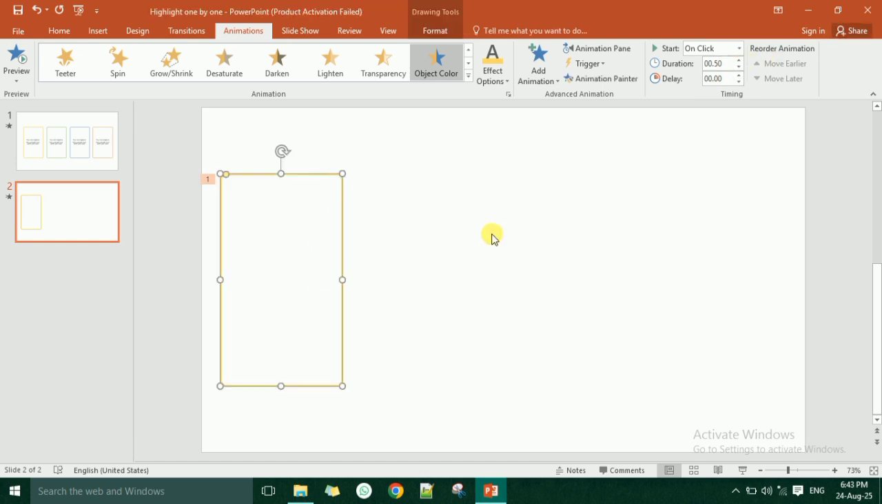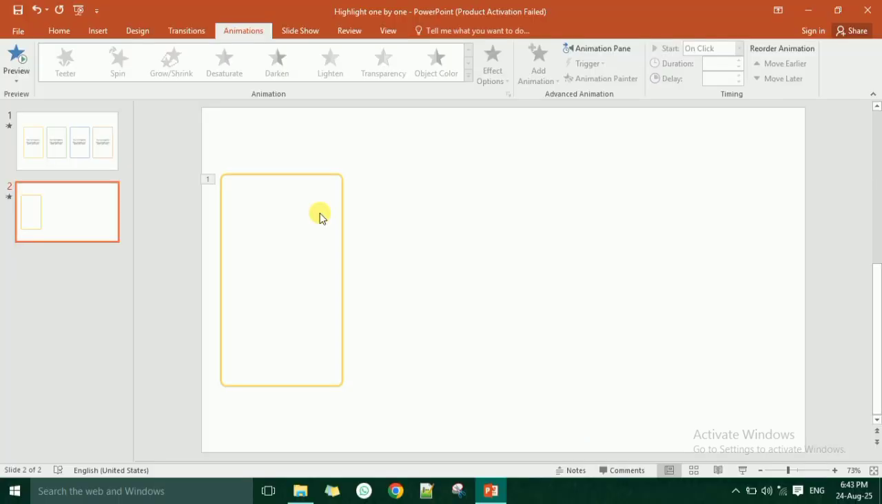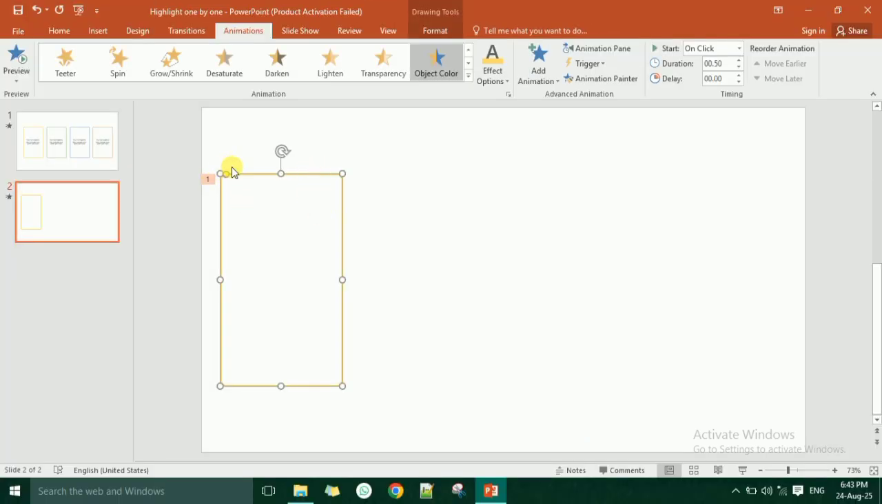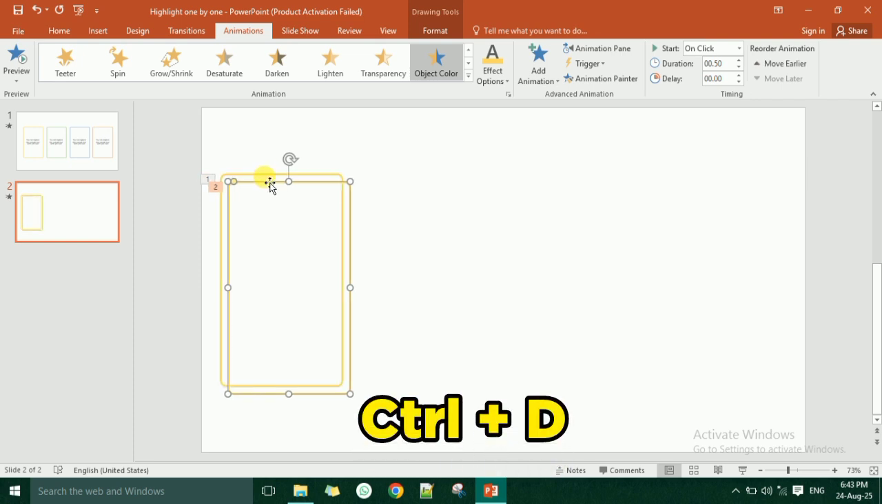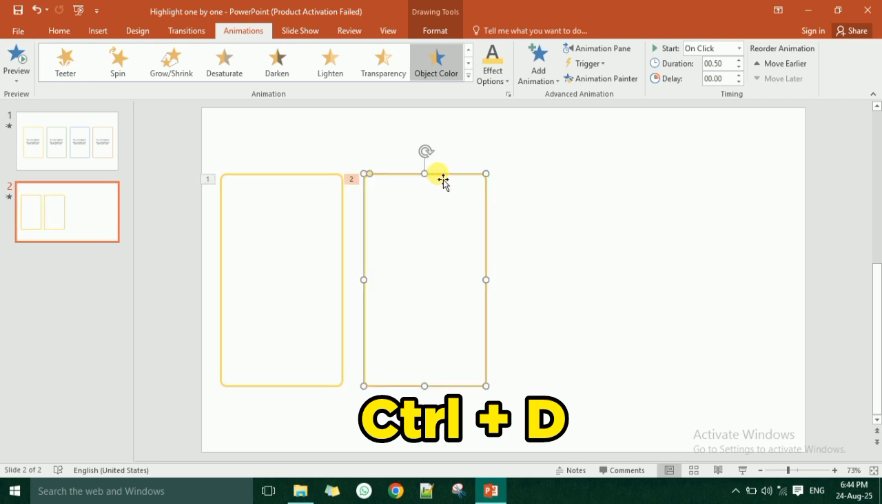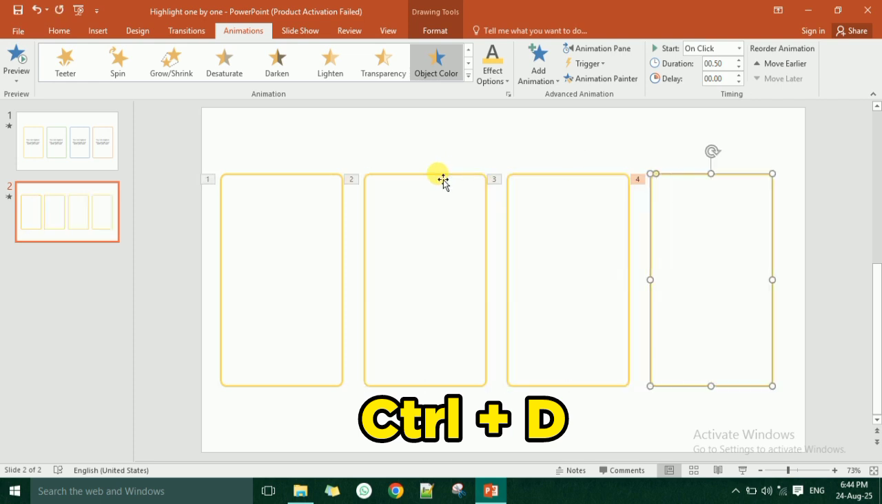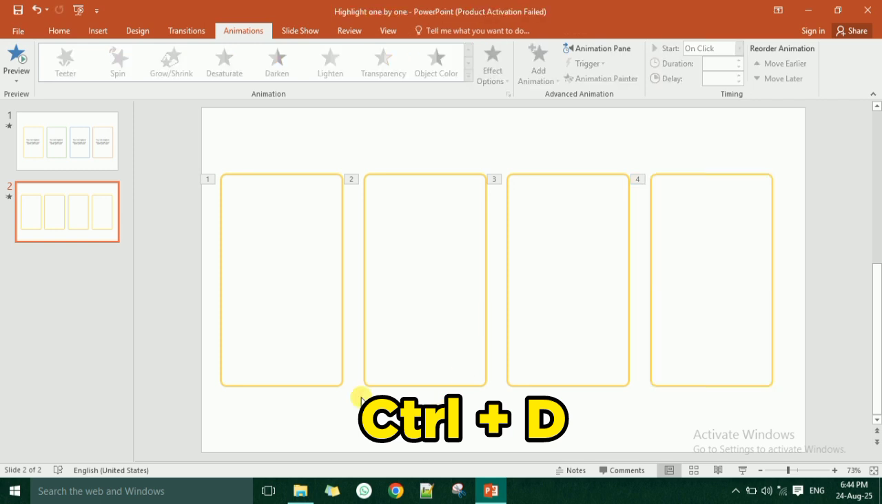So let us preview this. When I click, this kind of highlight is created. So our first rounded rectangle is created. I'll duplicate it. I duplicated it and I will place it here, and after that Control D again and again. So now all four boxes are created.